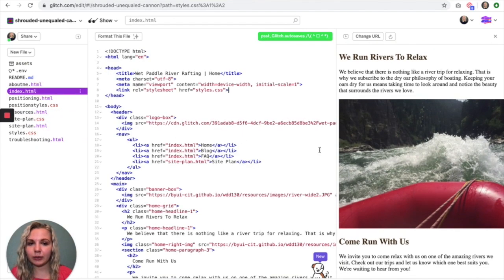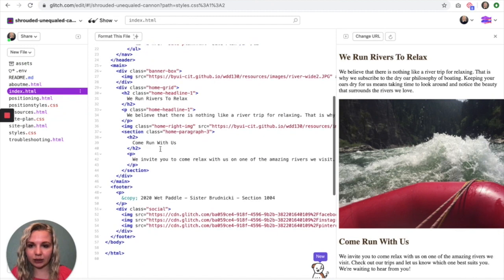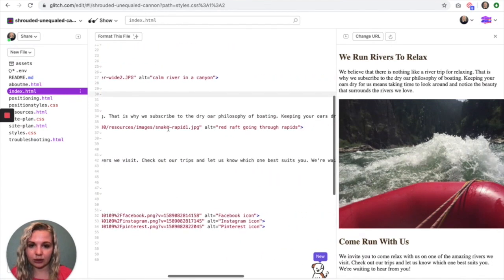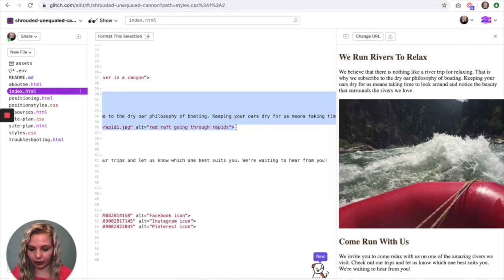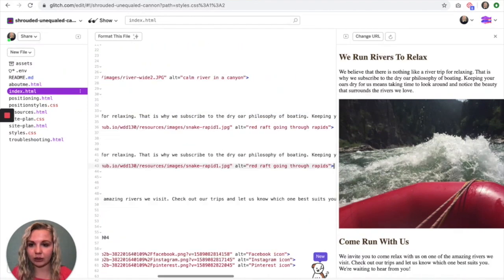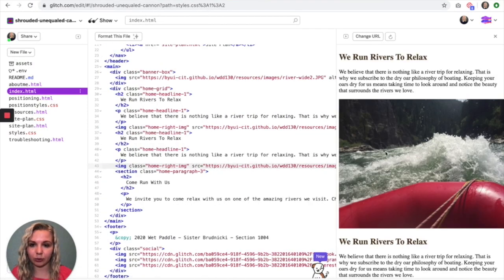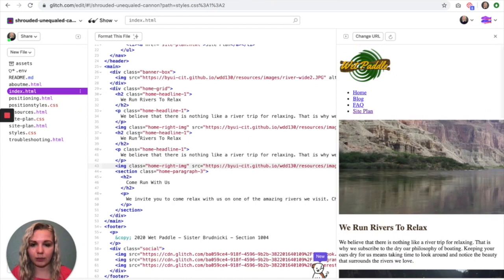Now I'm going to go back to my index. Last week I did not do the additional headlines, so I'm going to add those in real fast. It's going to look exactly the same for both, but that's okay. I will change it later. Now at least I have multiple sections on there. Okay.